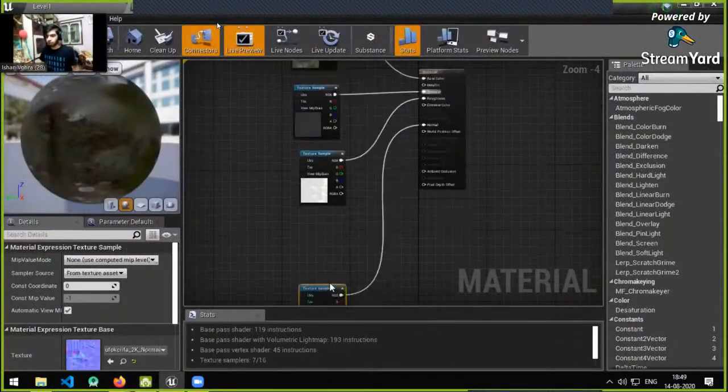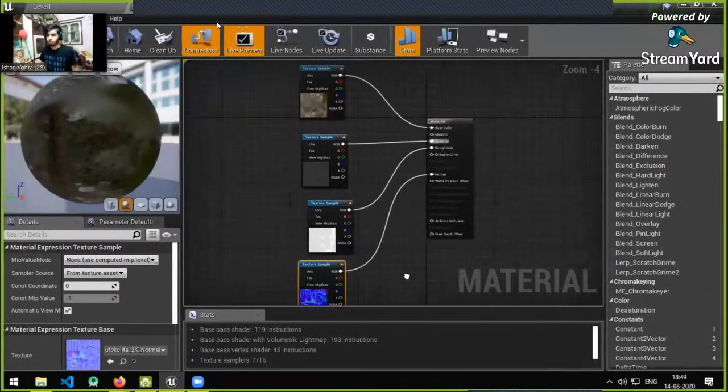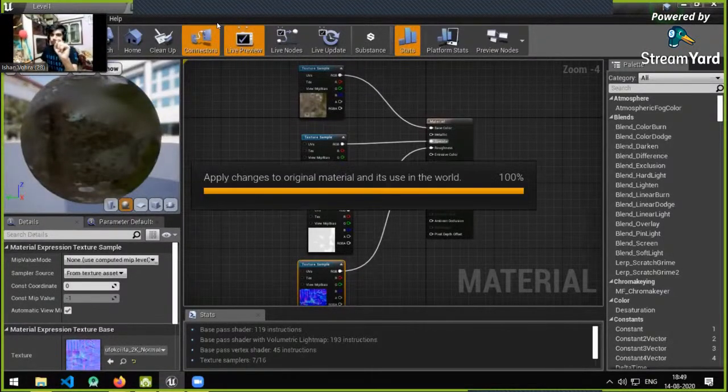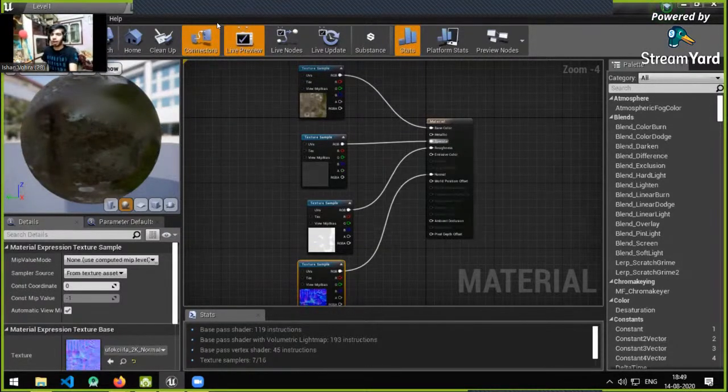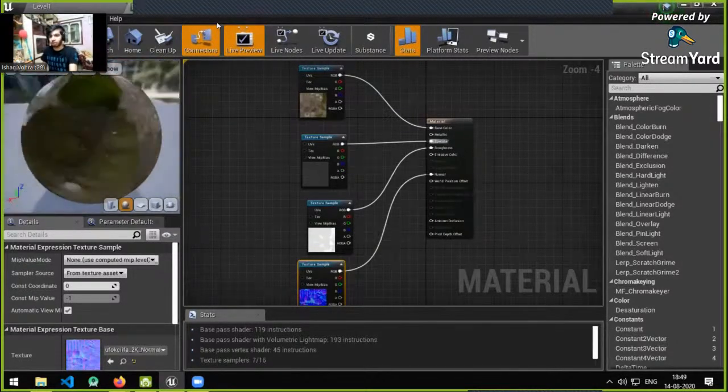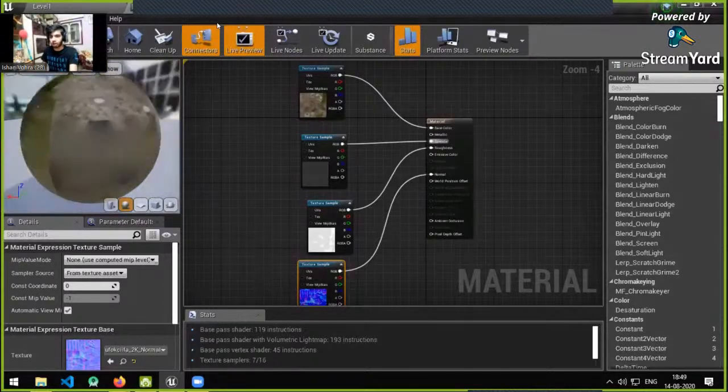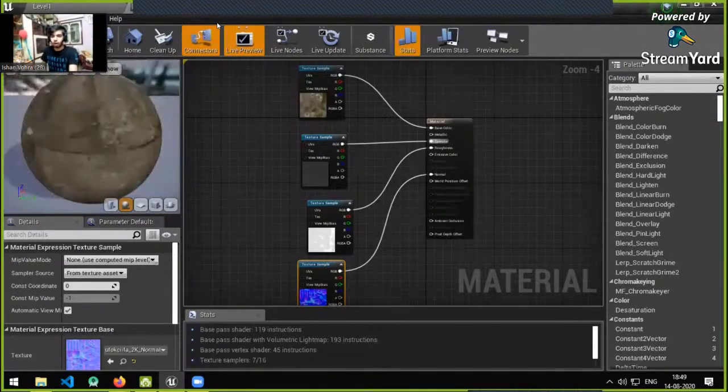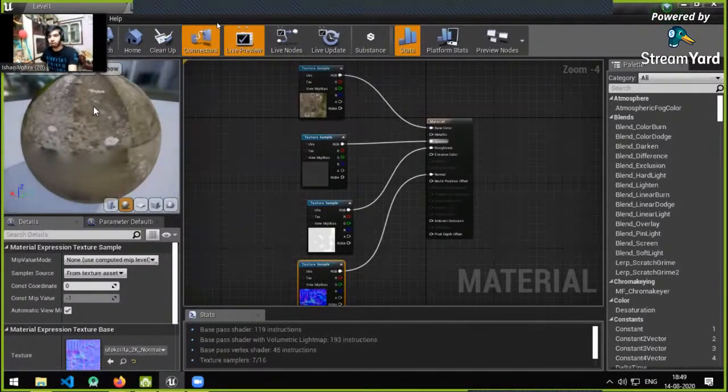Okay, so just select save or apply. So by clicking save, we just applied also. So this is how it looks. Just drag it around, and this looks really good, right?